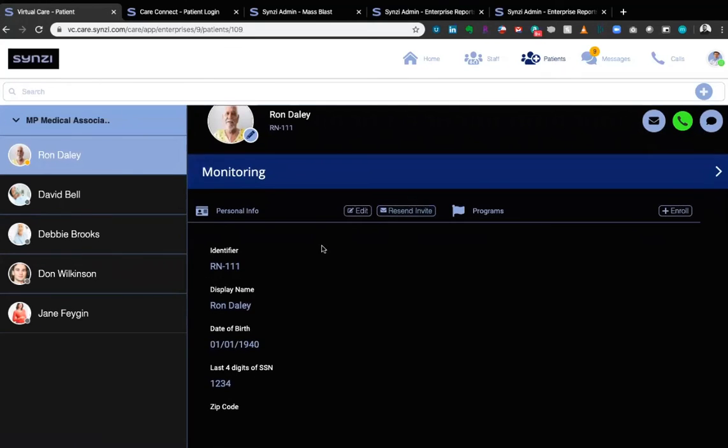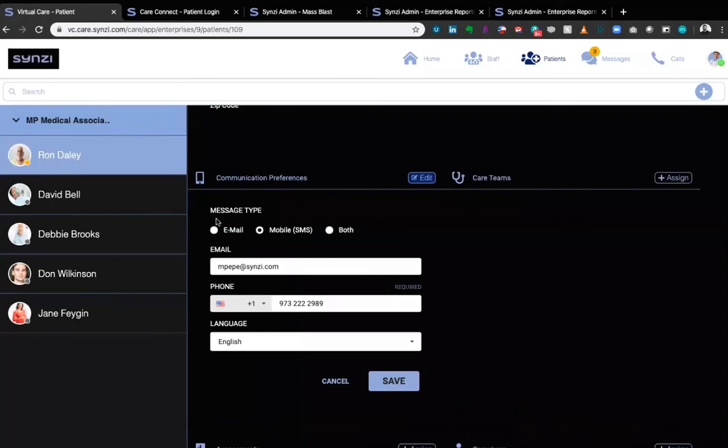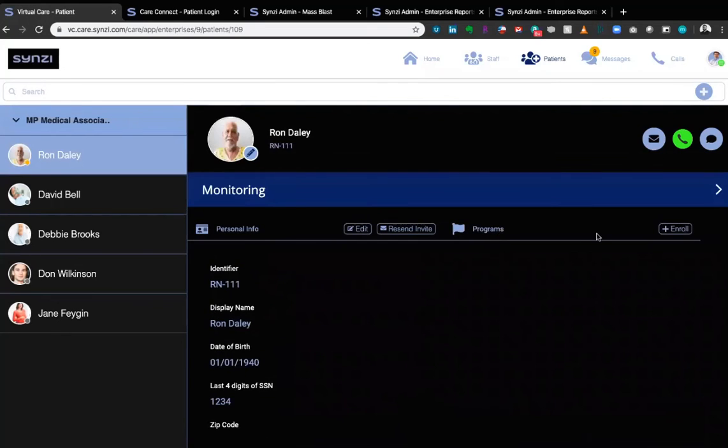Okay, and those messages, whether it's programs or the on-demand messages, are delivered via the patient's preference in the communication preferences area. So if the patient's already created, you can edit them. If they do want to receive messages via email and text, you could select both here. Okay, and this is where you can change the language. All right, so I'm just going to cancel for now.